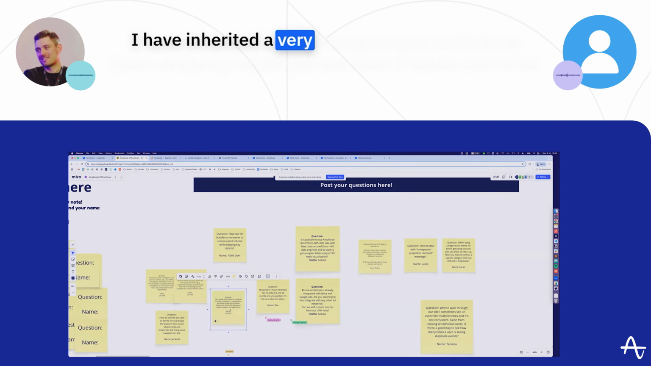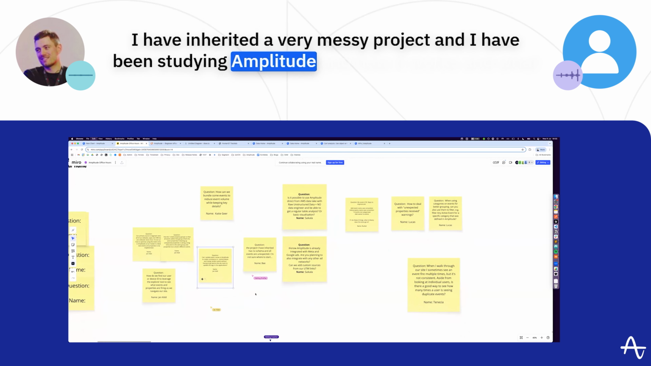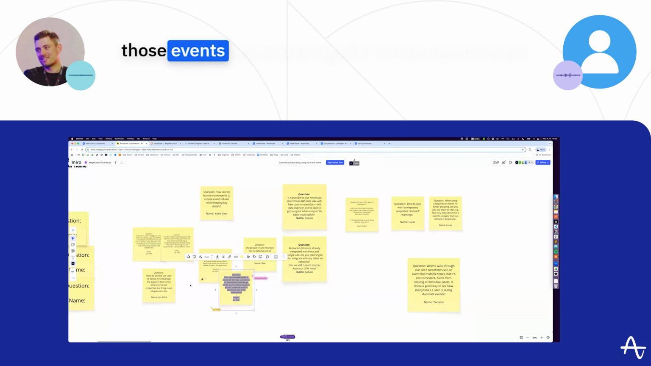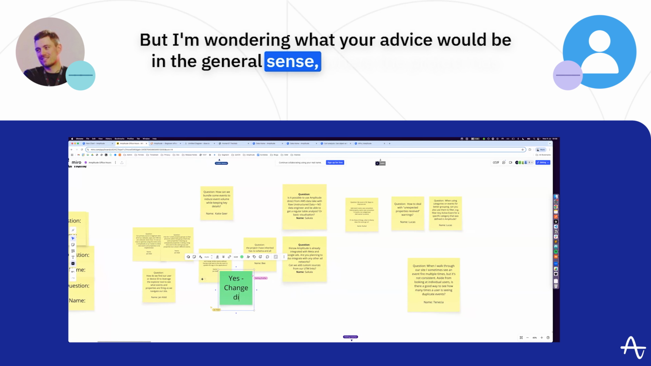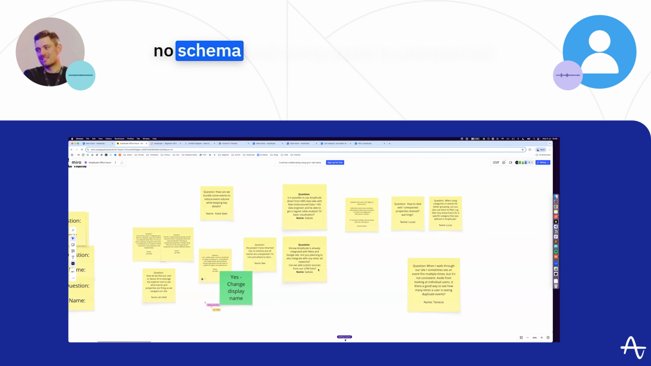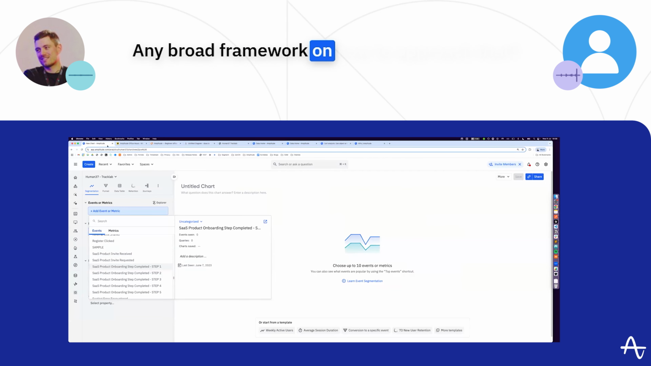I started a very messy project, and I have been studying Amplitude and how it works and what those events are and things for some months now. But I'm wondering what your advice would be in the general sense where the project has no schema and every event is unexpected. Any broad framework on how to approach that?